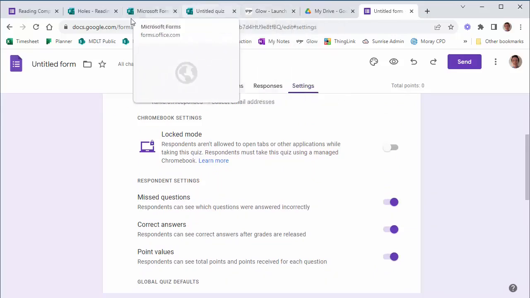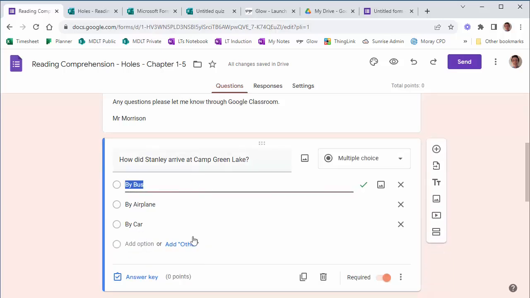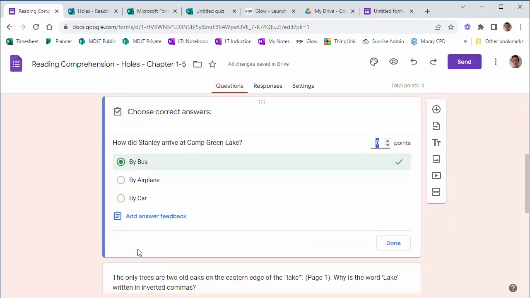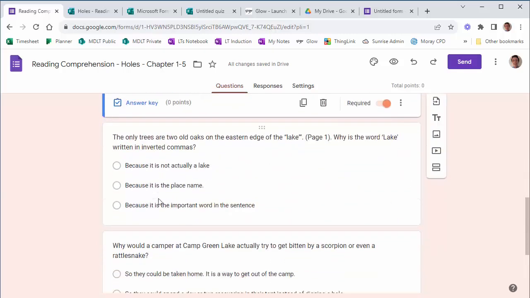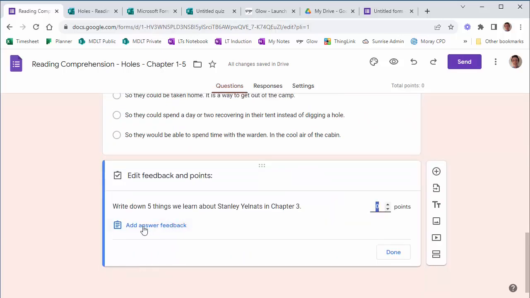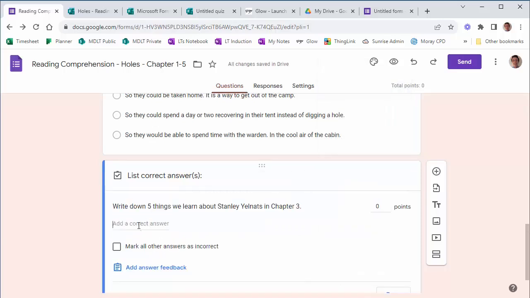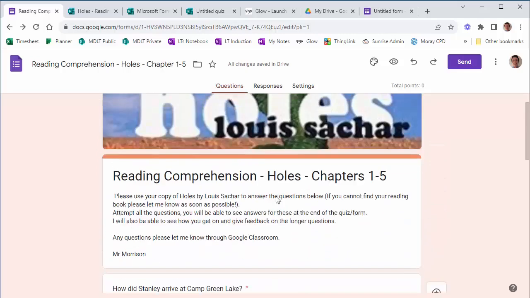If we look at my example form, same questions. How did Stanley arrive? To get to the answers, you go to answer key and then you tick the right one. So here we are, and click done. In that option you were also able to add answer feedback. And then for text answers, you can add an answer key and answer feedback. If I change that to short answer, it should be able to give a correct answer. Same as with Microsoft Forms, and it'll work on other question types as well.